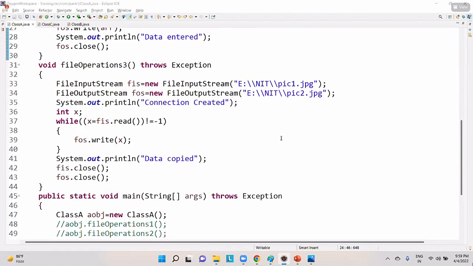And I strongly advise you to write the code. Don't take screenshots. Please, I'm requesting you.